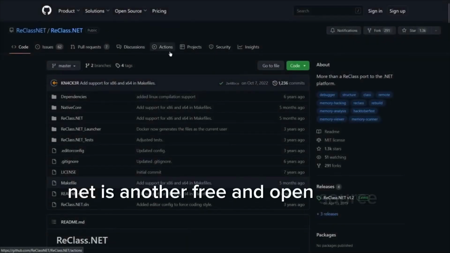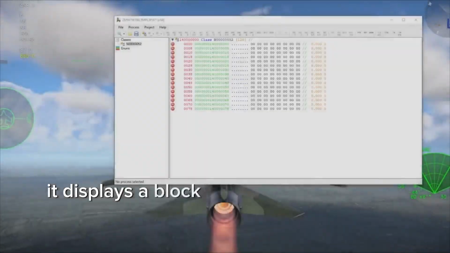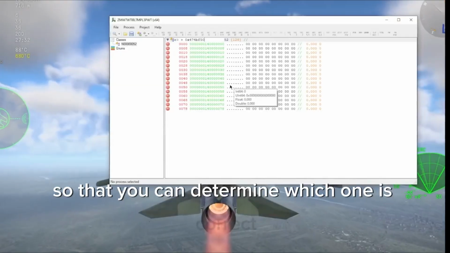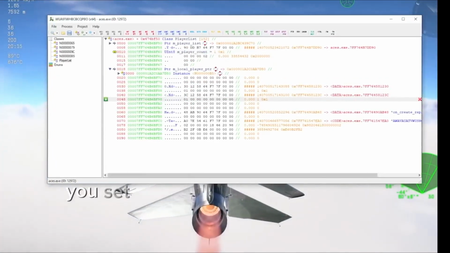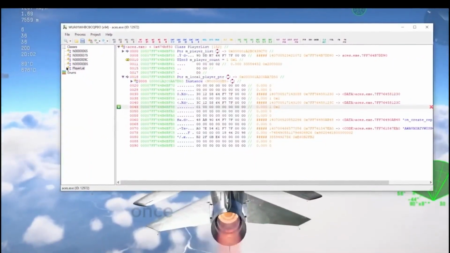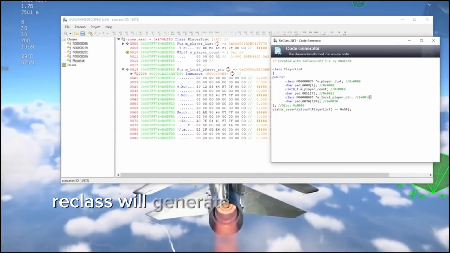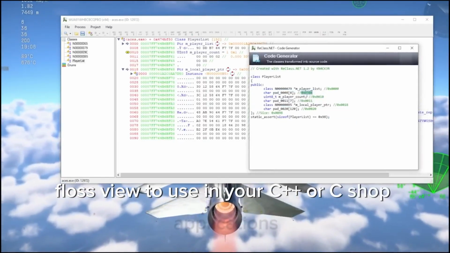Next, Reclass.net is another free and open source program, but this program has a very specific purpose. It displays a block of memory as multiple data types so that you can determine which one is correct. When you know the data type of a certain offset into the memory block, you set it as so, and you can give it a name. Once you are satisfied with your reconstruction of the memory block, Reclass will generate a perfectly padded class for you to use in your C++ or C# applications.